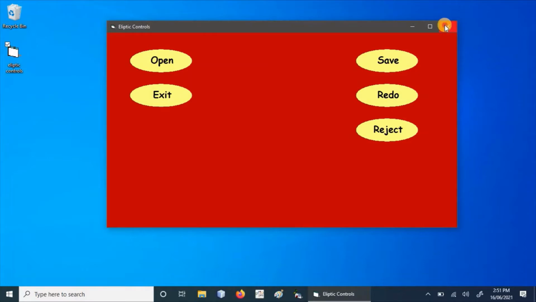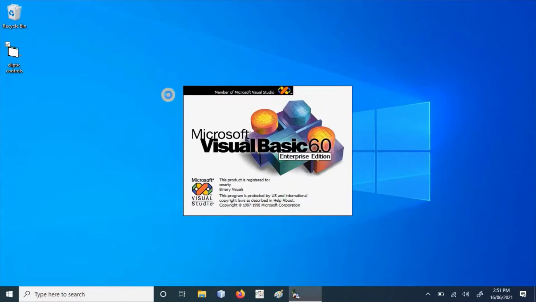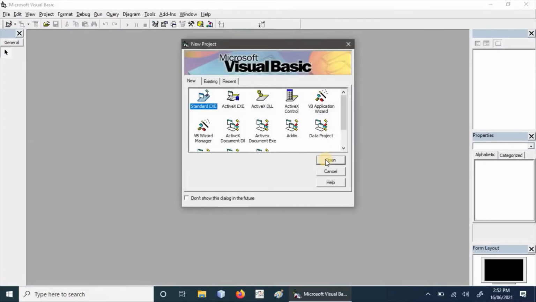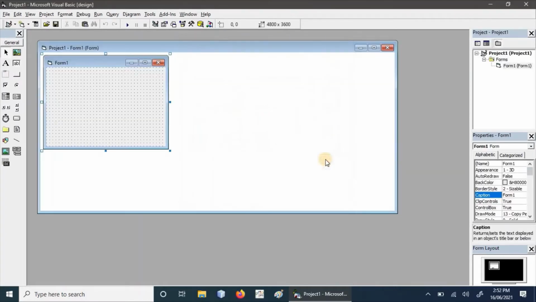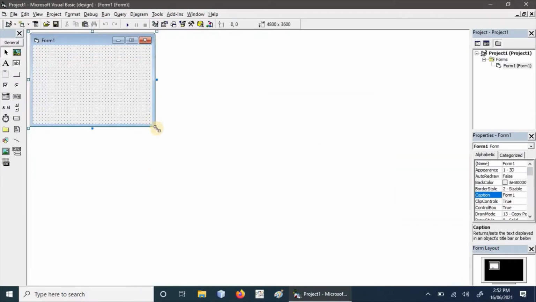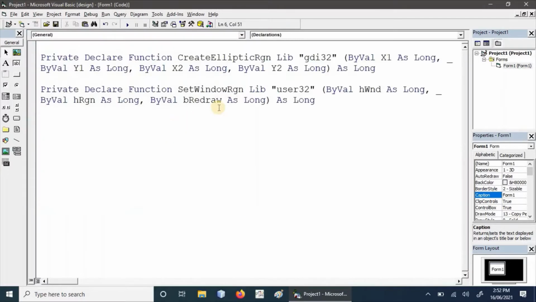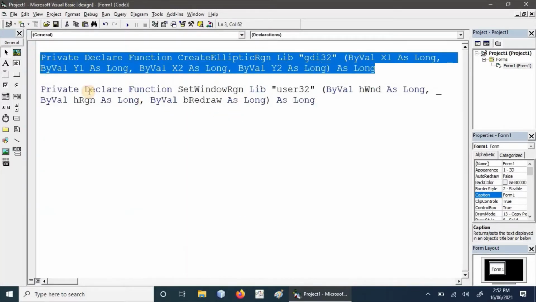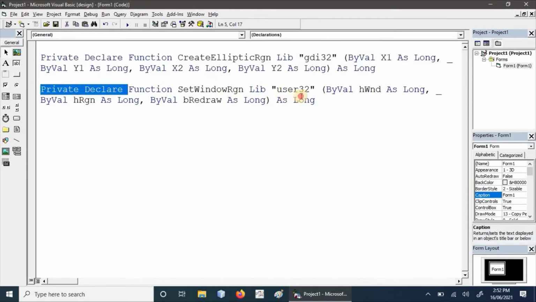So let us start by creating a new Visual Basic project. Create a standard exe project. We are resizing the form. Here are the 2 APIs that are required to create an elliptic form, which I have already written.